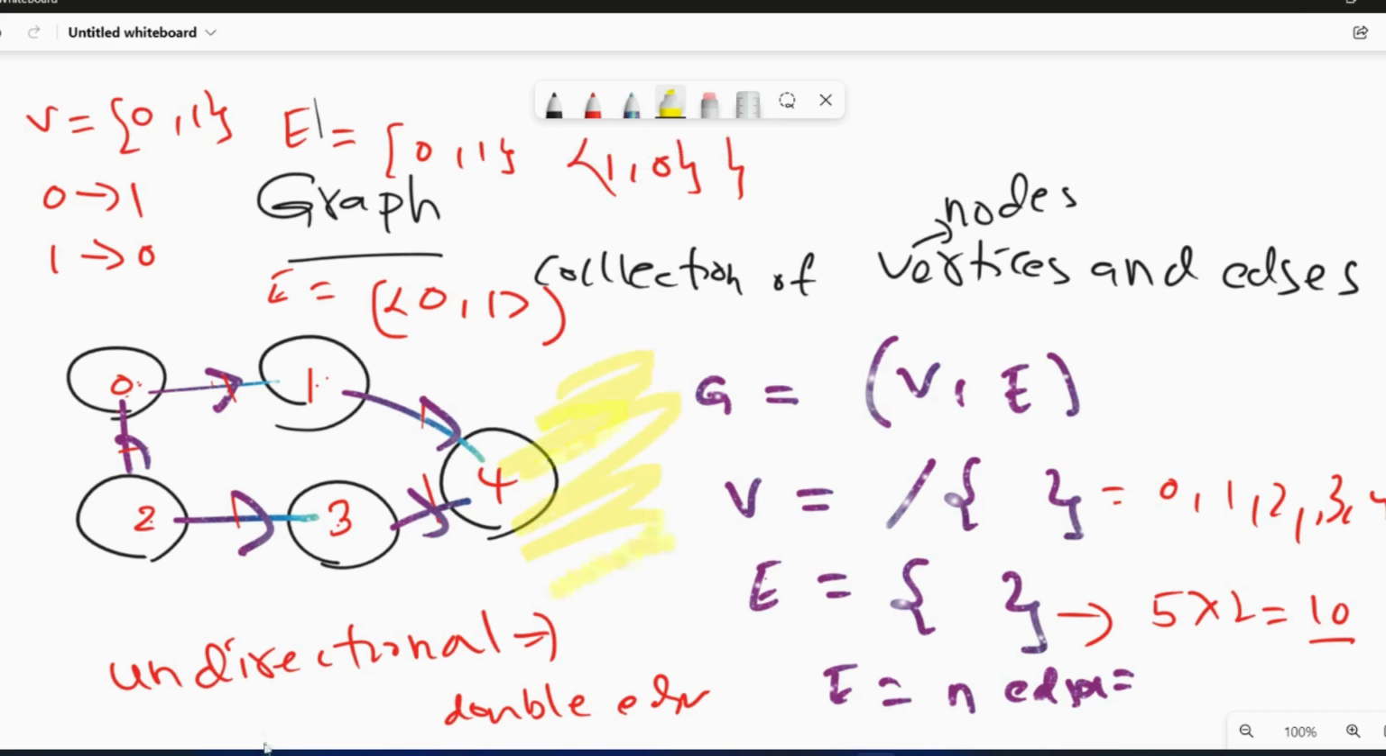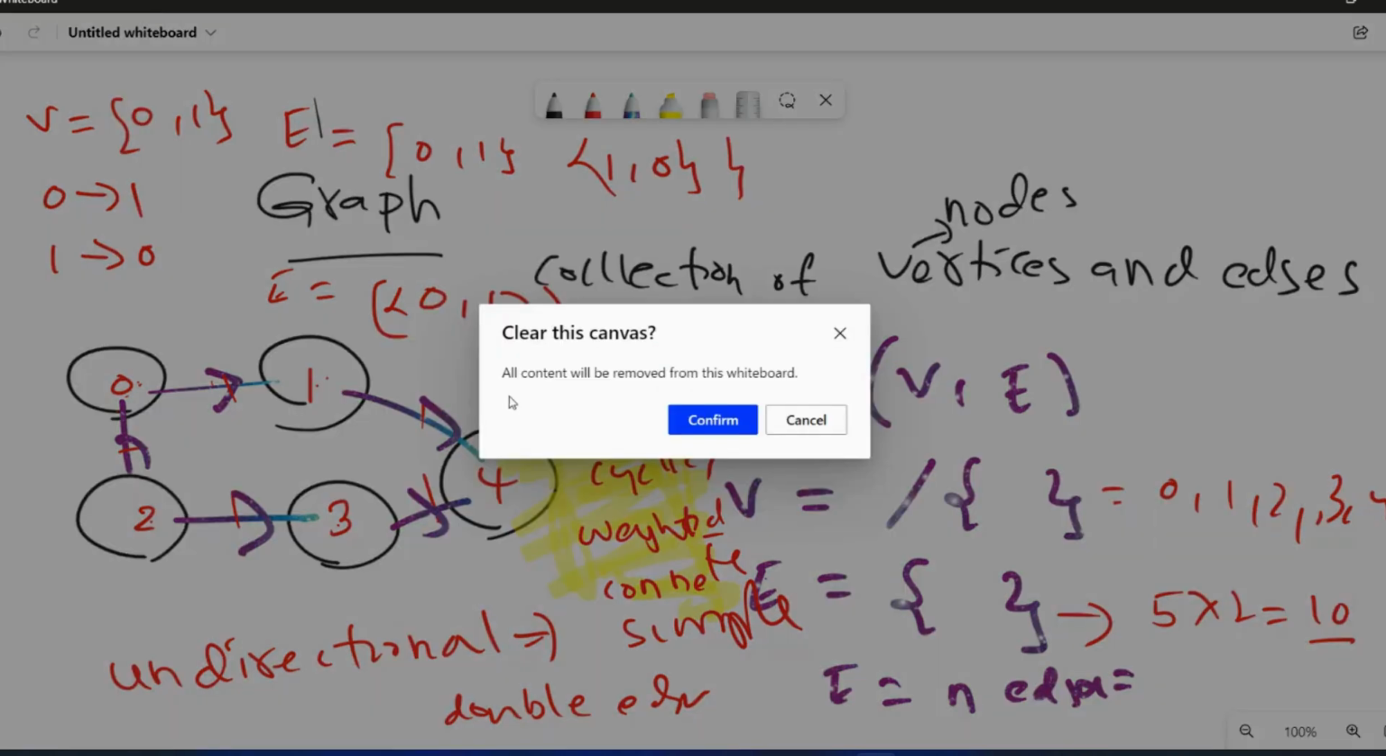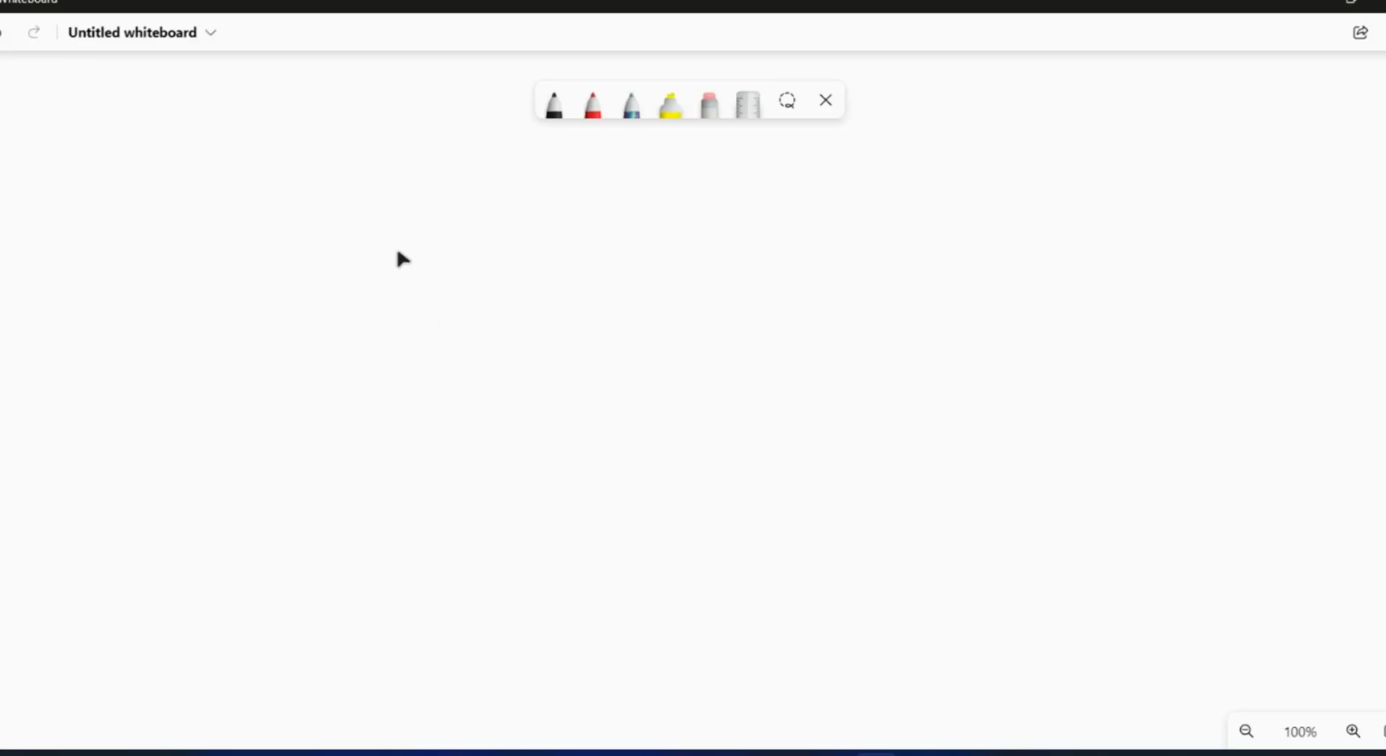There are many other types of graphs also. This is one classification, that is directional or undirectional. There are other classifications like cyclic, weighted, unweighted graphs, connected, disconnected graphs, simple, multiple graphs. Now let's discuss representation of the graph using arrays and linked list. We can represent in many ways. Now we will discuss representation of the graph using the arrays data structure.